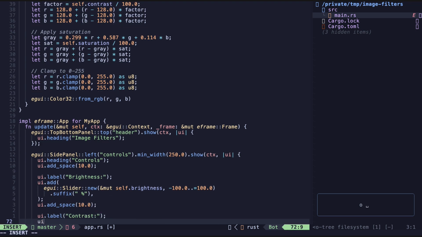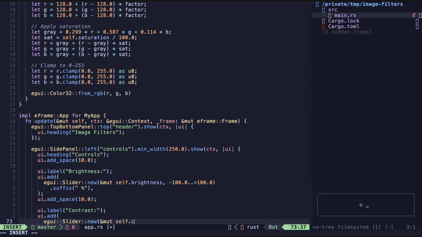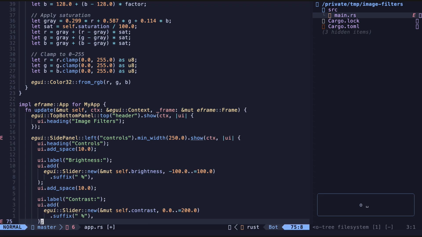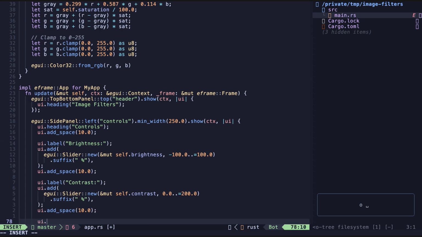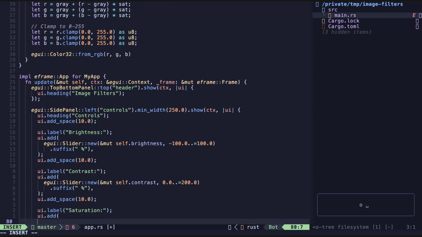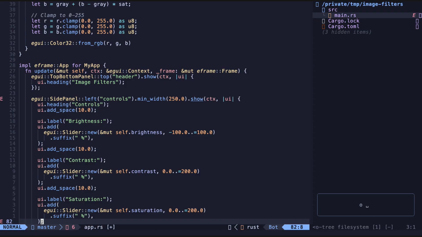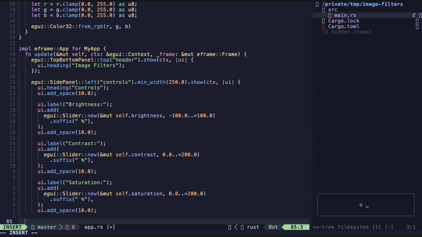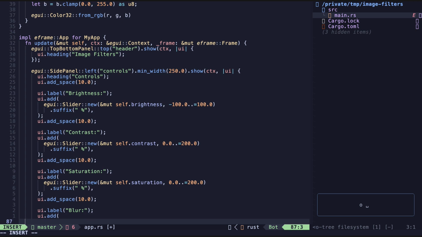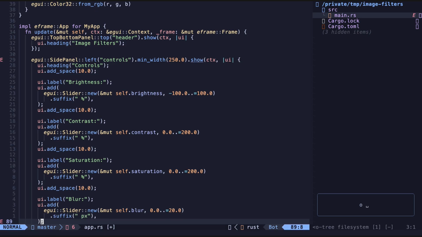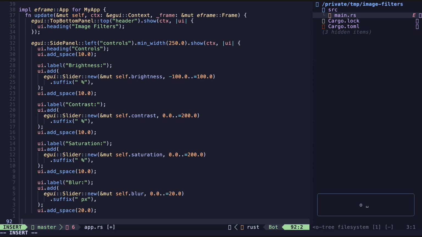Contrast slider, 0 to 200%. Saturation slider, 0 to 200%. Blur slider, 0 to 20 pixels. Reset all button restores default values.